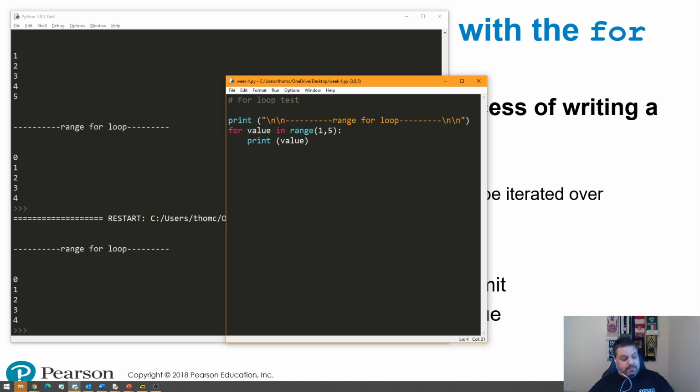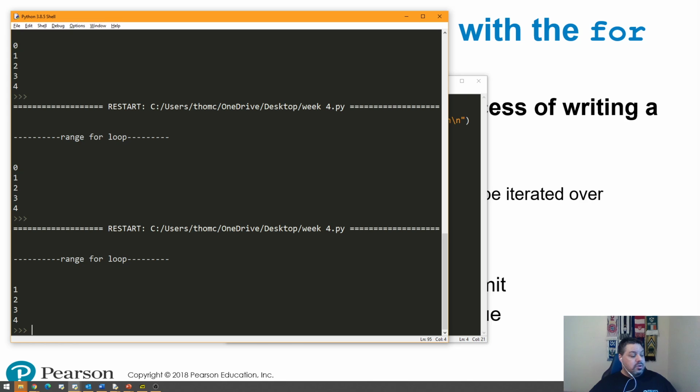And when we do this, and I run this, you see we get 1, 2, 3, and 4. Well, why is it not 4? Because I still said it does not include the last number.